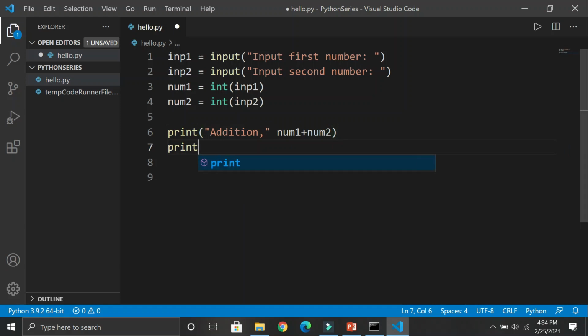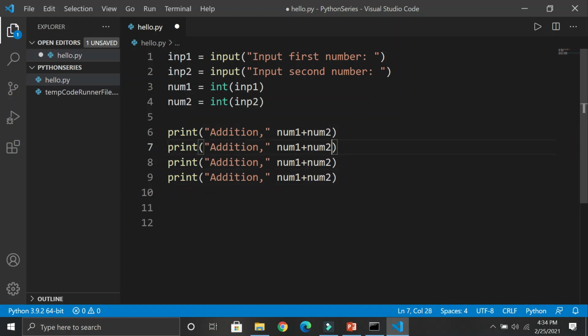So we have another one which is print. And I don't want to keep on typing, so I would just copy this and paste as much as I want. We have an addition, now we need a subtraction. So we just get this and we change it to subtraction. And we just change this to a minus sign.